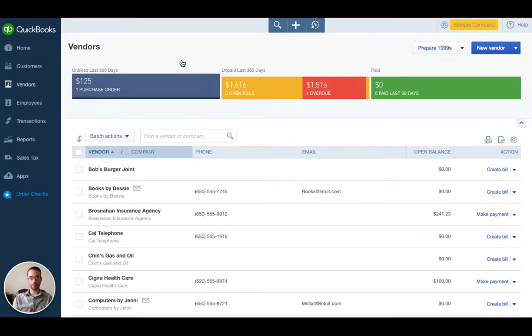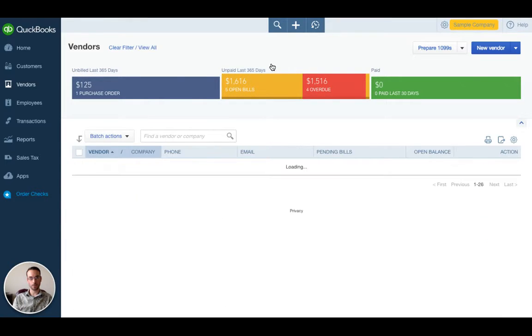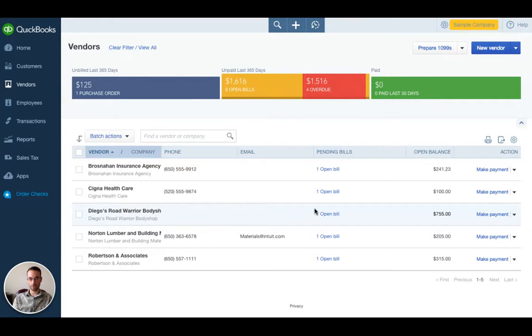And we have different sections here. We have open bills, which is what I want to click. There are other bills that are open, but we'll see here Cigna Healthcare, one open bill for $100. So if you ever want to know at any given time what bills are open that need to be paid, you can always go in here and click that, and it will give you a quick view of the open bills. So now how do we pay the bill?